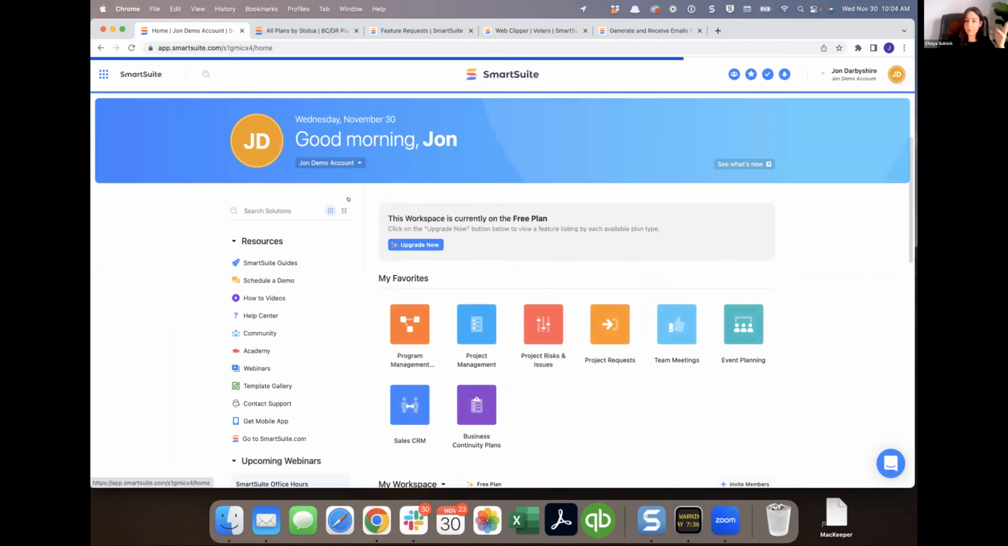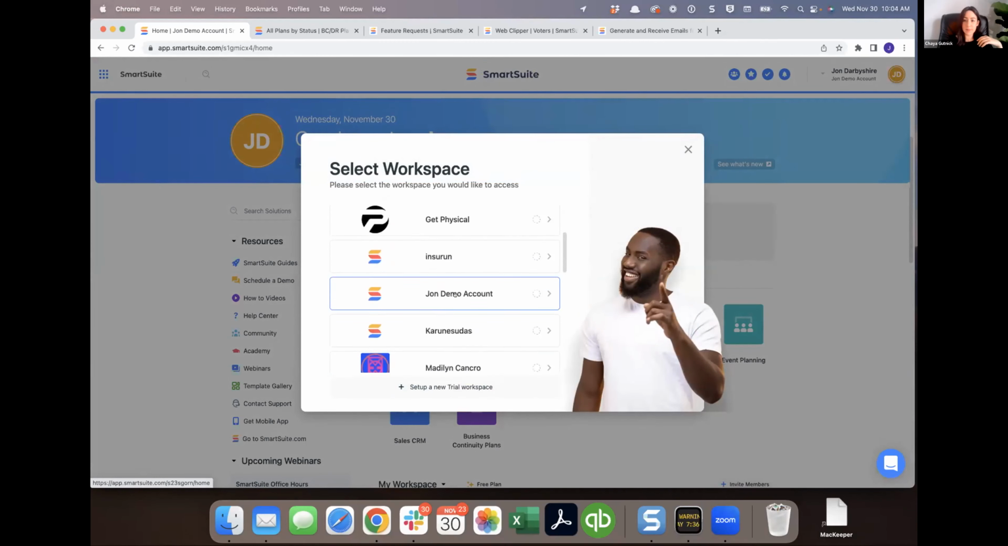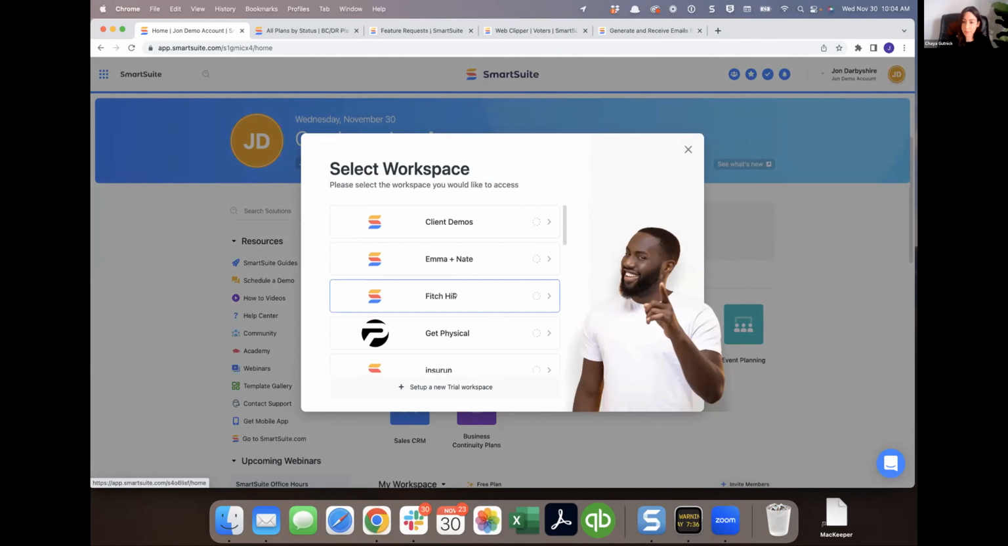Yeah, so I believe billing is per workspace. So if you are paying for one workspace and you need a second workspace, you're going to pay a second time for however many users are in there. John, is that correct? Yes, it is correct.